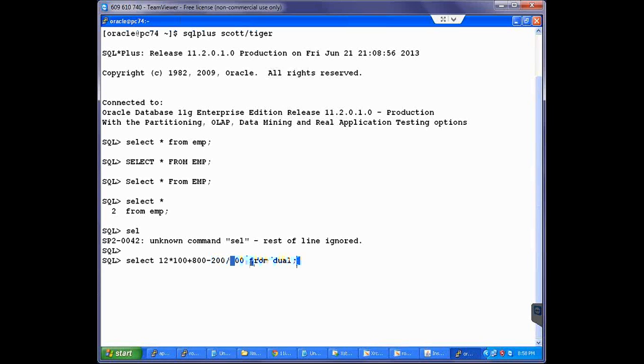So here I have an expression, where it has some values like 12 into 100, then I'm adding that to 800, etc. Now in this expression, if you look, you have everything: multiplication, division, addition, subtraction. So out of this, which will be performed first? As I said, first multiplication, then division, then addition, and finally subtraction.